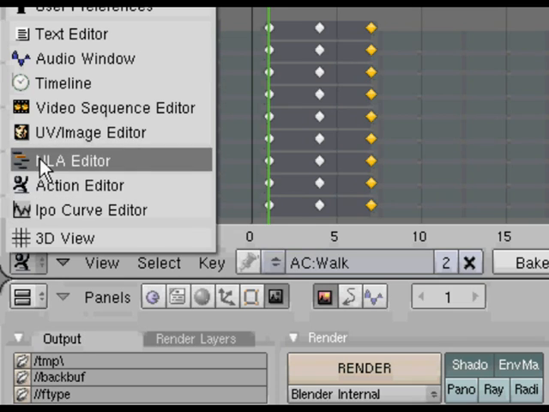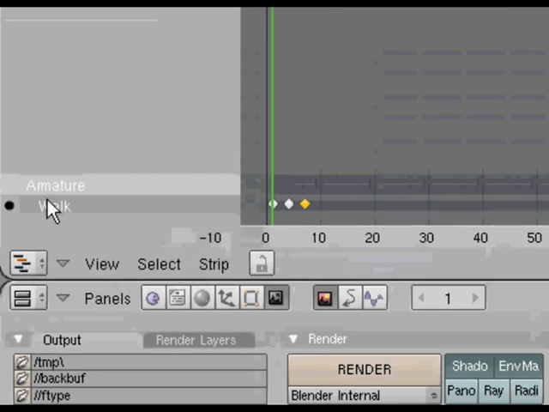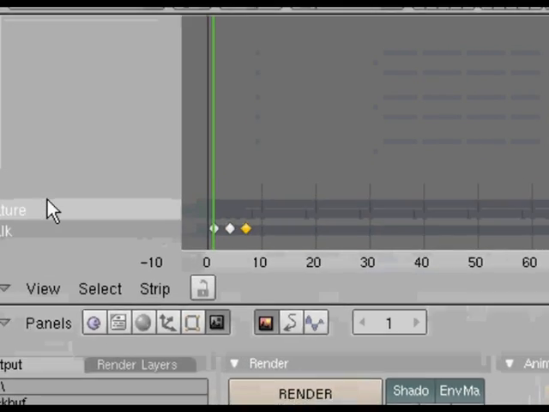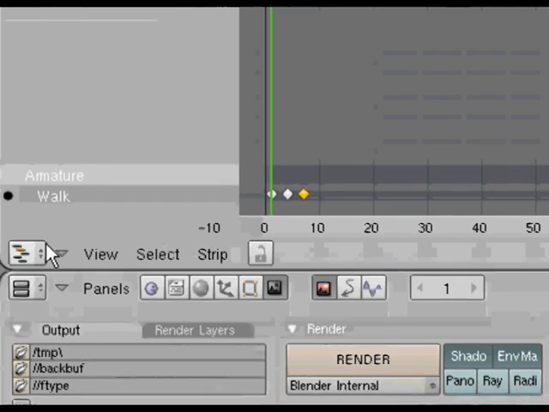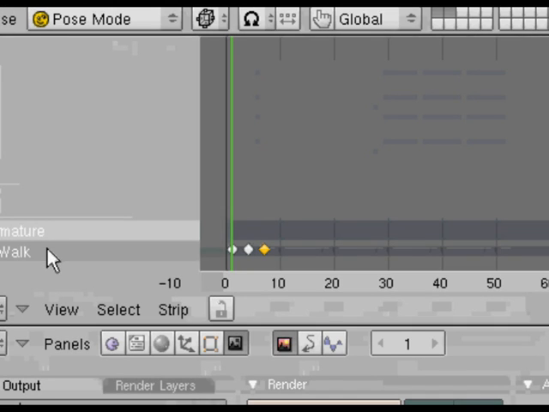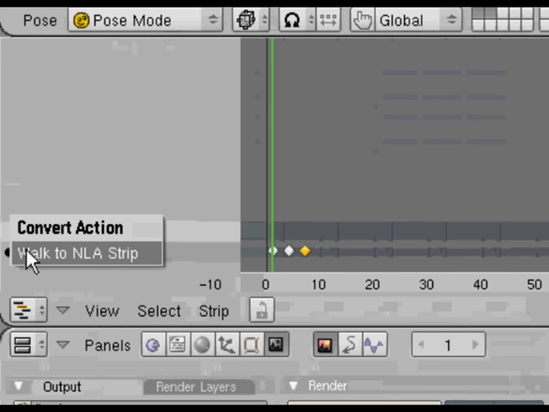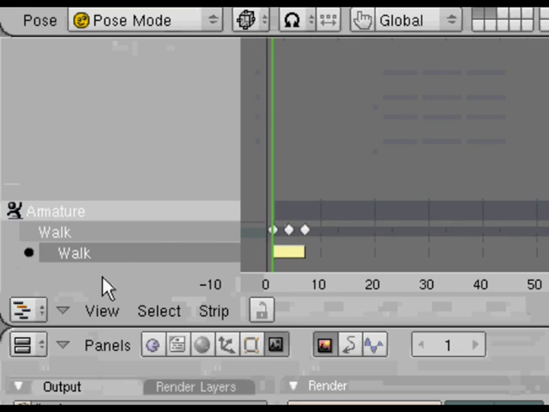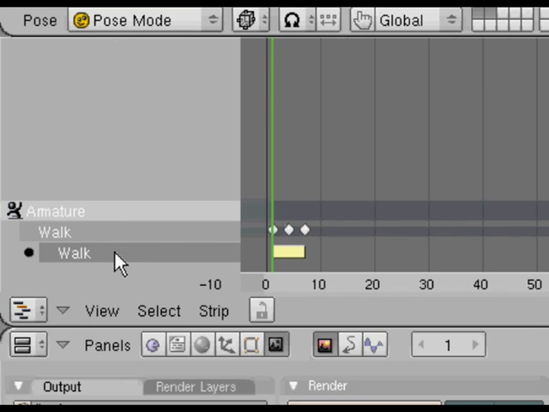With your mouse over the walk action, if you now do Control C, you can actually get a pop up there saying convert to an NLA strip, which is what we want to do. So the action has been converted then, as you'll see. If you do Control C, the action is converted to an NLA strip.